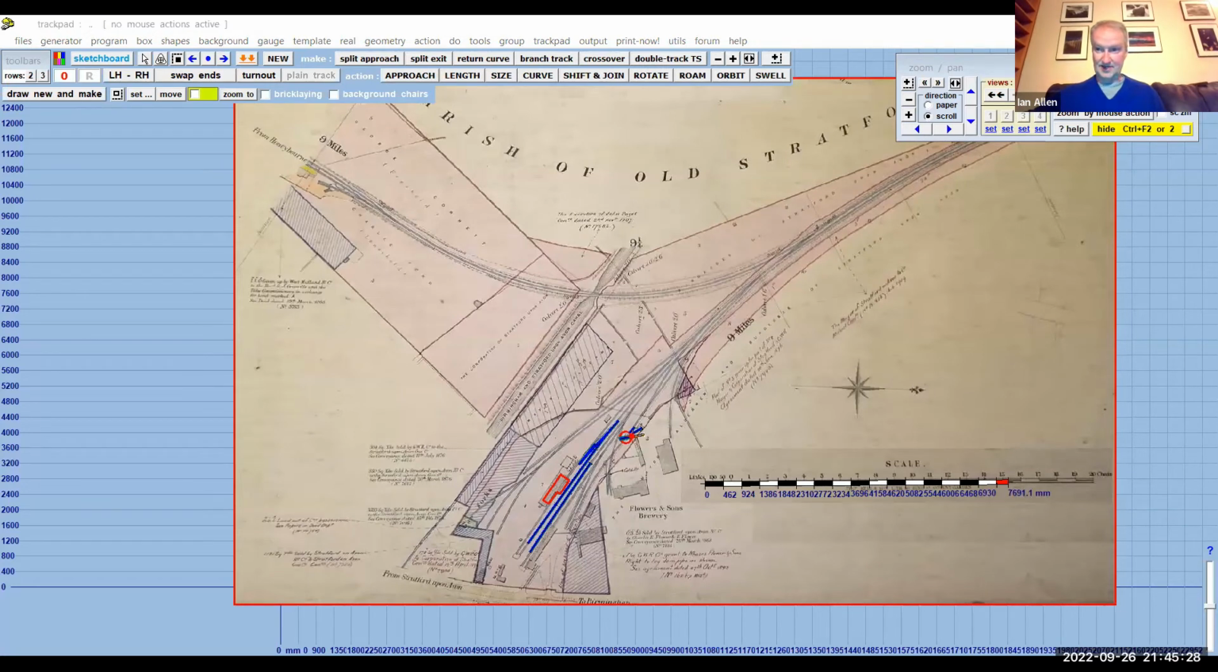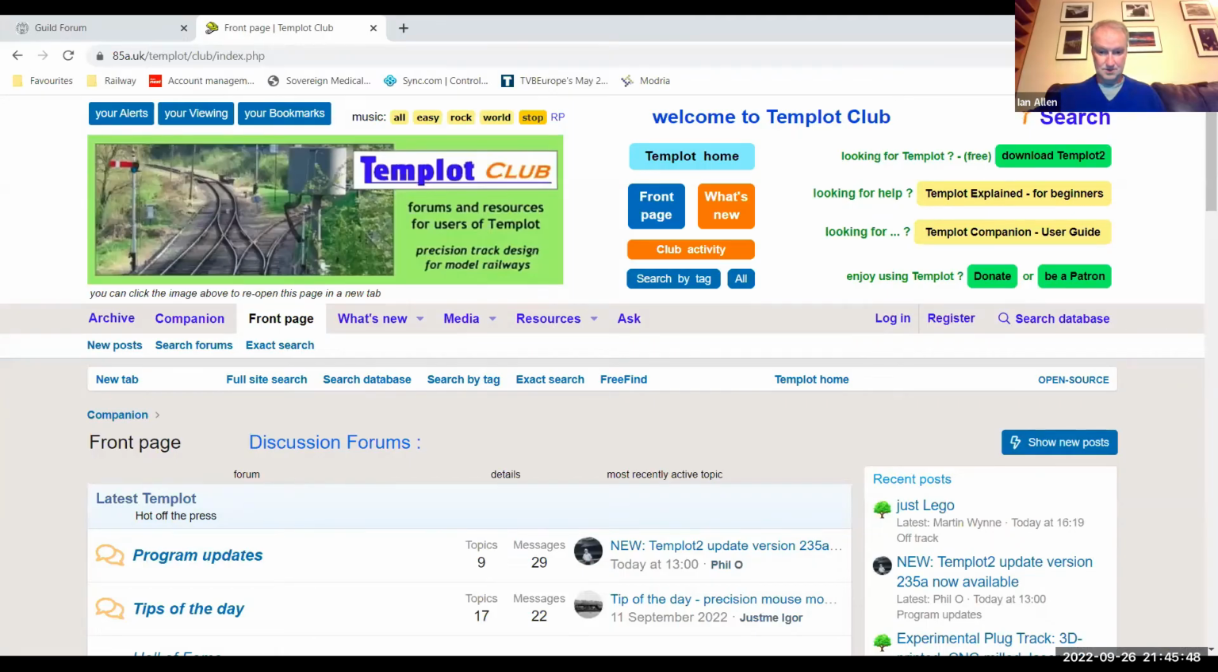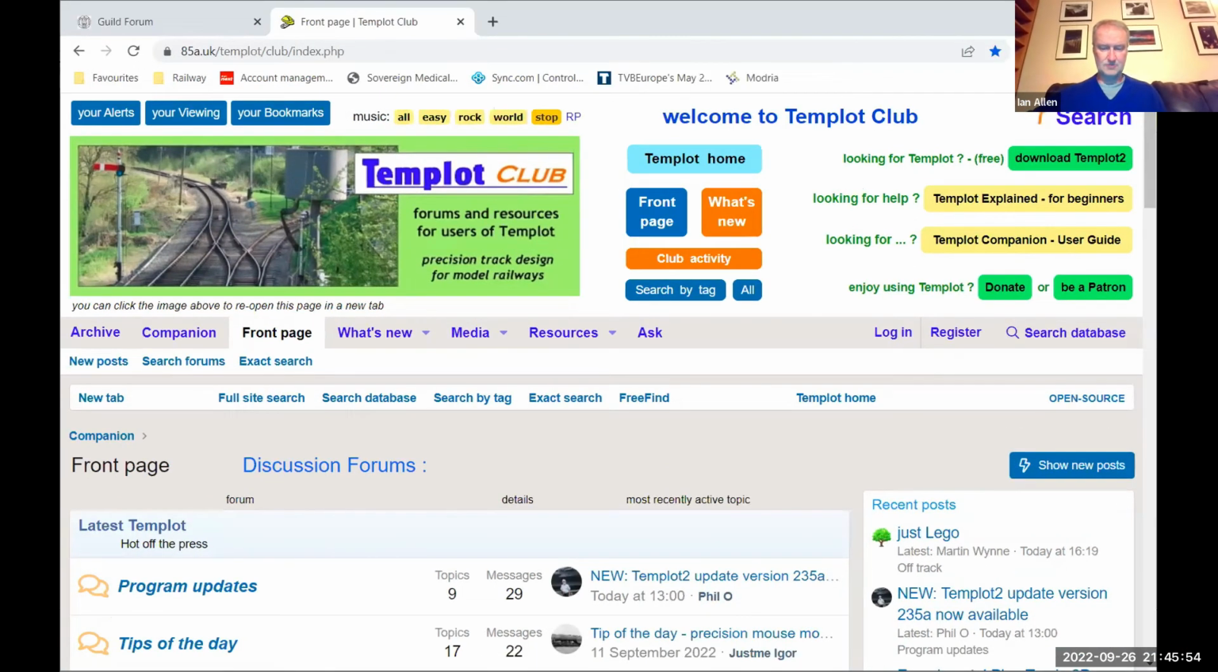Oh, I can't do it like that, can I? How do I share? That's it. New share. Templot Club. I think it just shows the potential, doesn't it? And there'll certainly be a Templot 3, I think, for next year. Yes. Sure. Oh, definitely, I'll definitely do another one. More than happy to do another one.